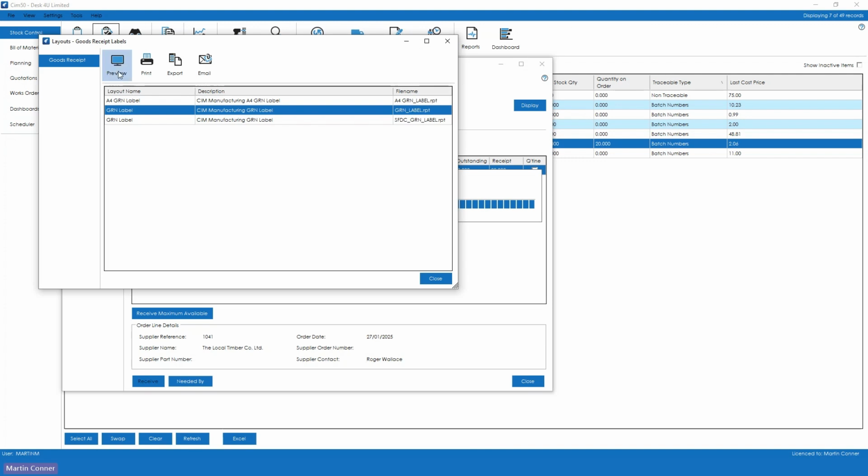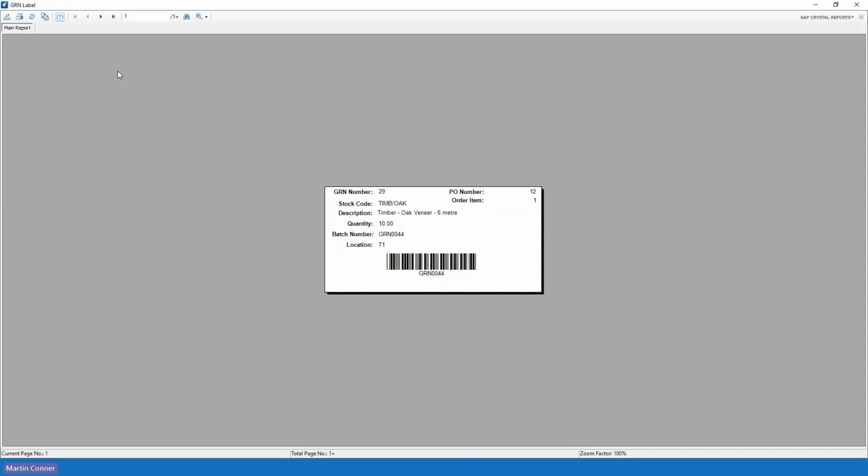And then we've also got labels because I've told it to do so on the stock record. I've told it that I want a label when I receive goods for this item, so it's got all of the relevant information. So it's batch 1044. It's got the location. It's got the barcode on there for our shop floor data capture module. So that holds all of the information.